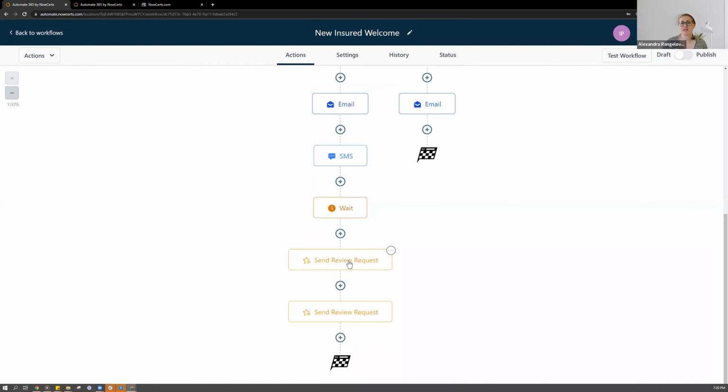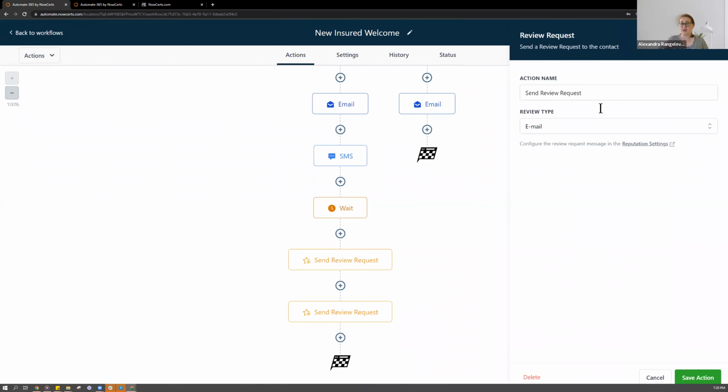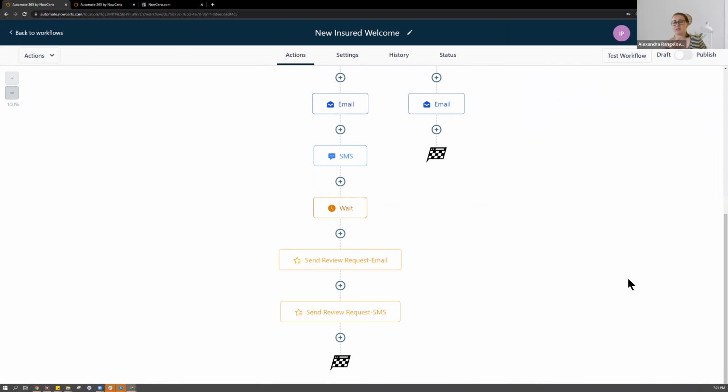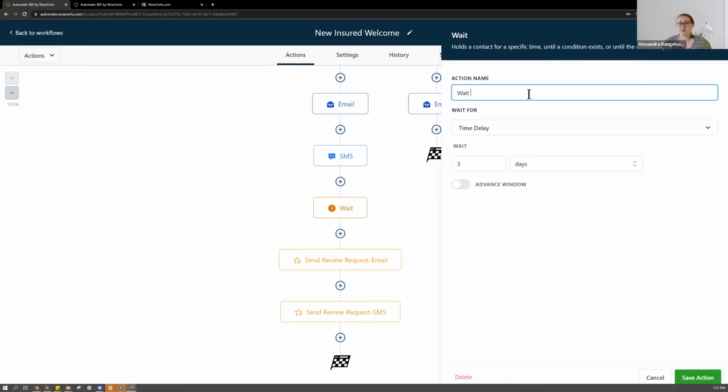Right now, you can see that you have sent review requests 2 times. So what is really useful is that you can always change the name of the action. As Ileana is showing, you can rename it and type email and then SMS. So you don't have to click every time and review what that step does.